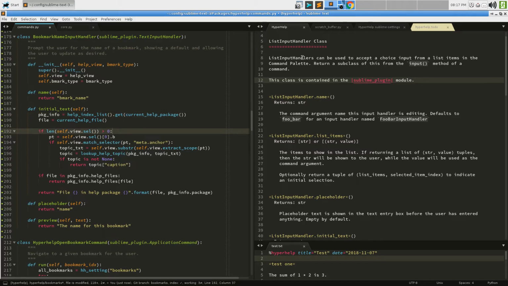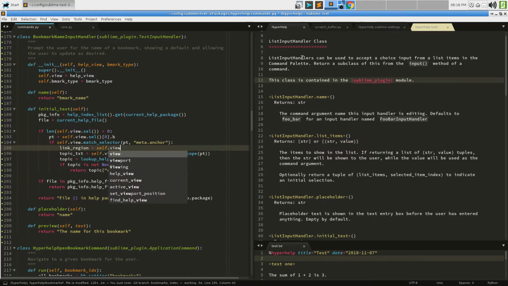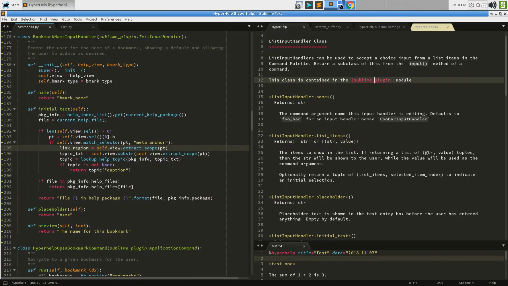Now, it only does something if there's a selection. It gets the point that the first cursor is at, and it is an anchor. And if that's the case, we don't want view substr. What we want to do here, and I'm going to have to look this up, we're going to say anchor region is, oh, no, sorry, link region, which is something that apparently already appears in this file somewhere, is self.view.extract_scope at point. So that's going to take a point anywhere within an anchor and expand it out to the entire text inside the anchor like so.